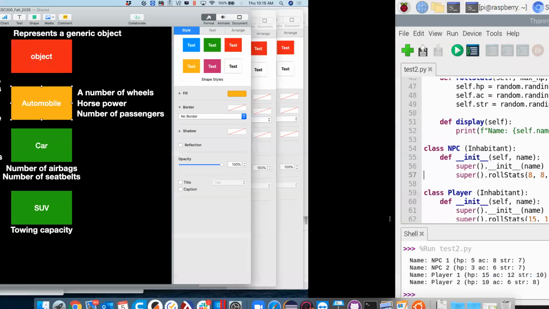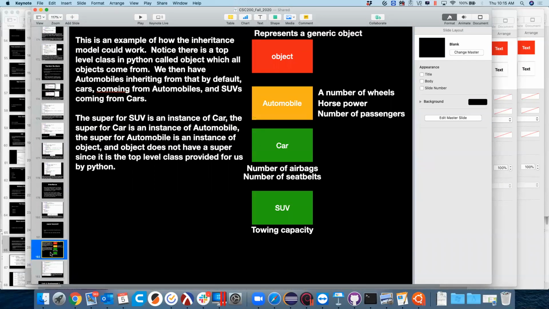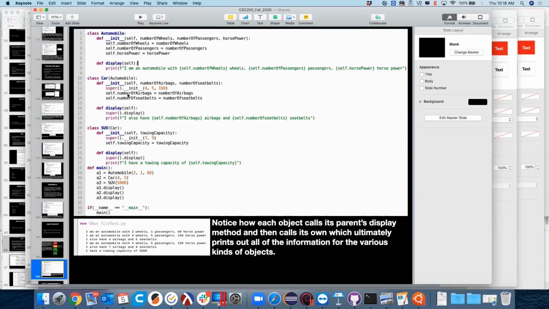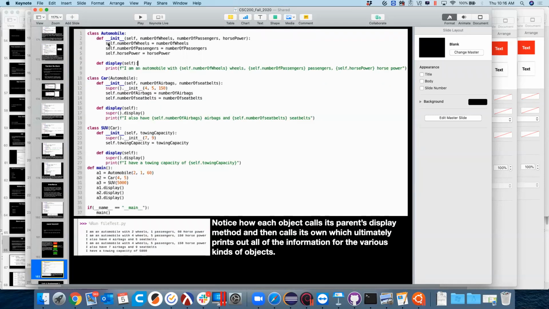So if we're going to design this model, actually, let me show you something a little bit more here. If you see the initial example I used of automobile, car, and motorcycle, they differentiate themselves by just the number of wheels. But in a more complex model of this, we have a car which keeps track of a number of airbags and a number of seatbelts. And we have an SUV that actually keeps track of towing capacity.